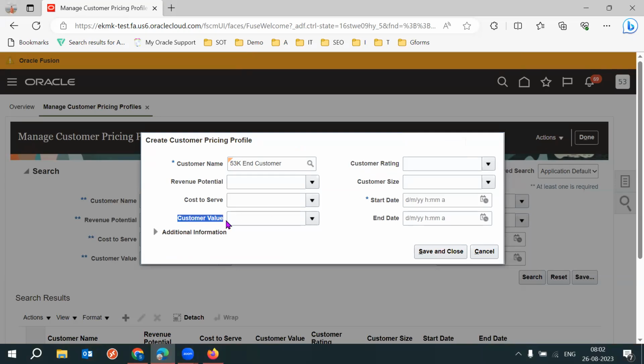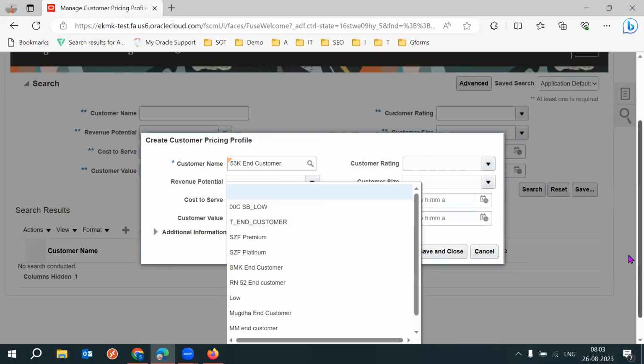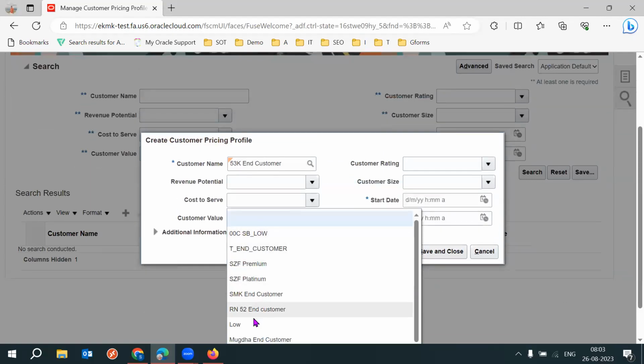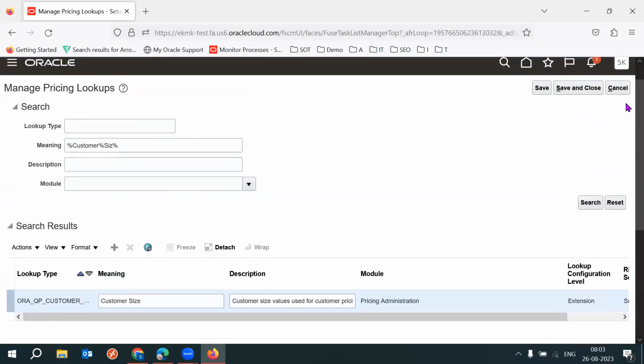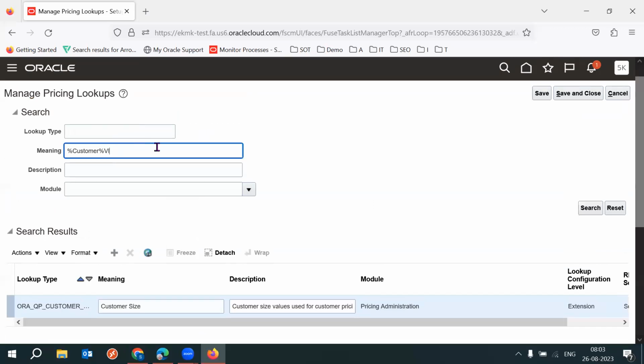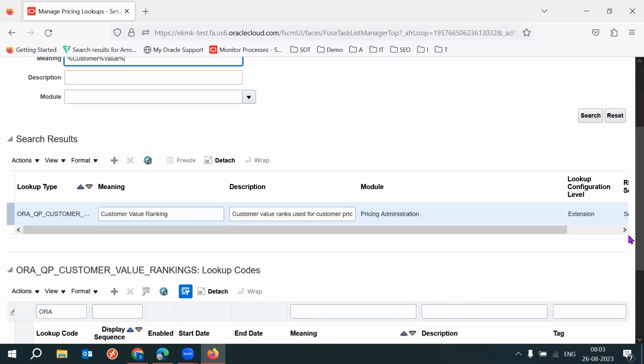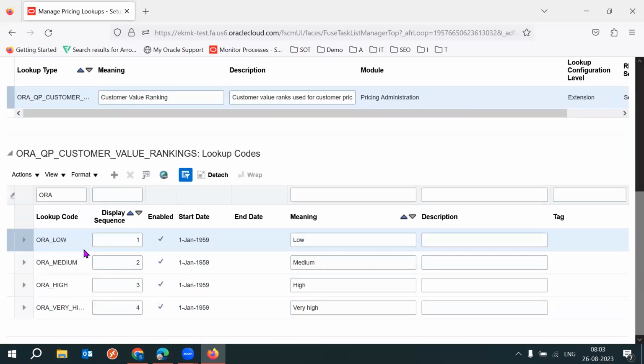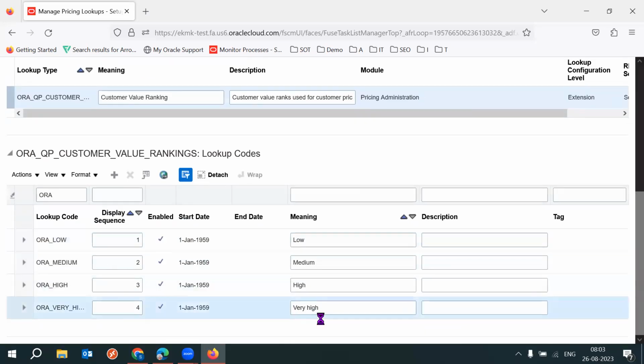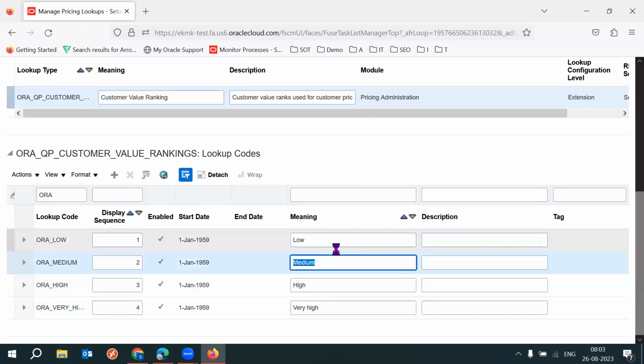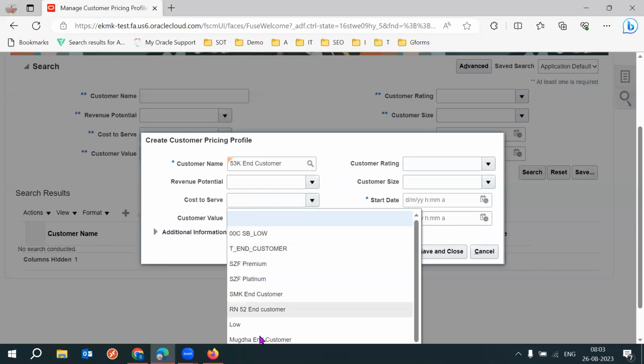Like that, for the remaining also: customer rating, customer value, revenue potential, cost to serve. For all these five, Oracle provided some predefined values. Okay. So customer value, suppose if I open the customer value, what is predefined? You see here, customer value is very high, medium, low. This is a predefined classification that Oracle provided.